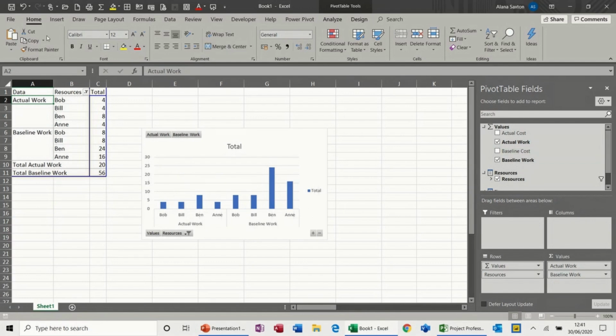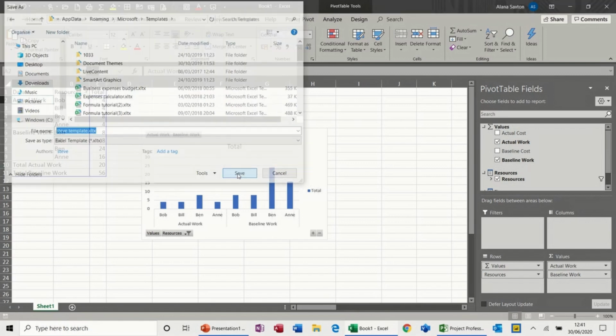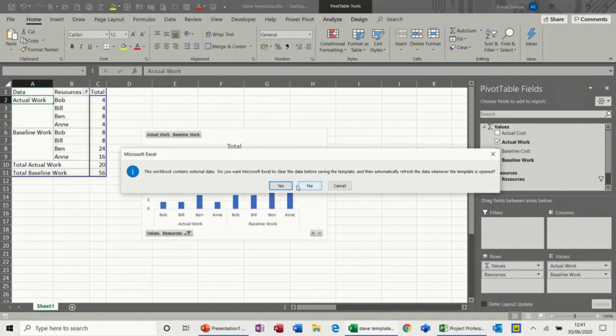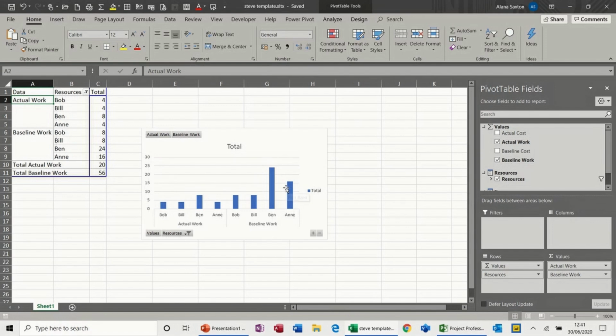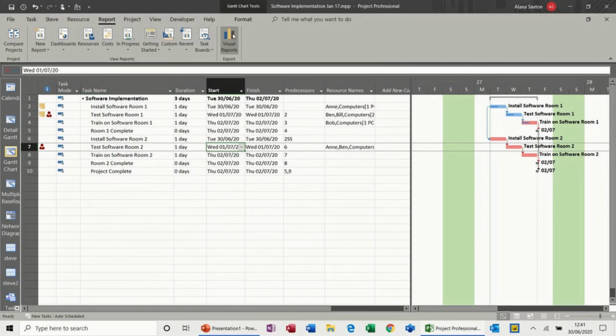And then you want to save this. If I save this, what it does, it saves it as a template, an Excel template. I'll call this Steve template, so we can identify it. It's going into the templates folder. Save that. Say yes to that, so it just refreshes the data, and then close that down. And close this down. So let's have a quick recap of that.